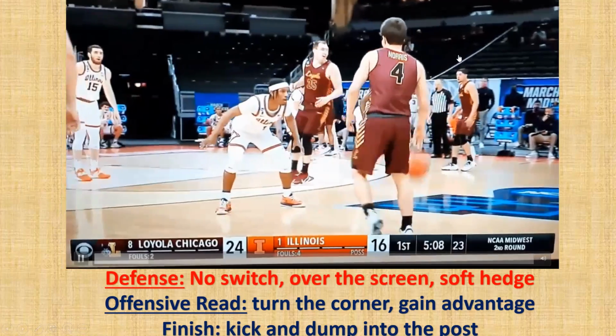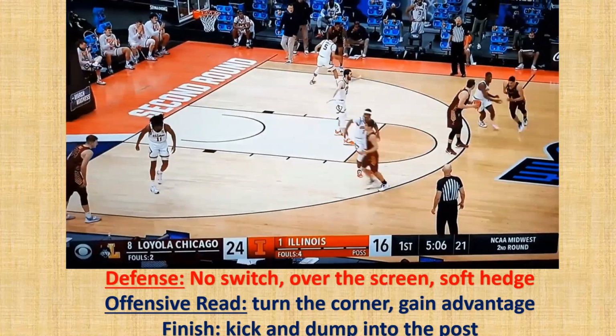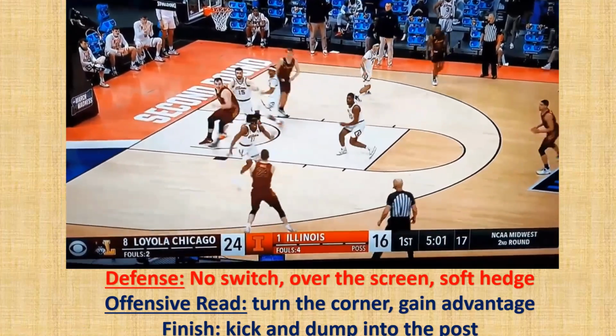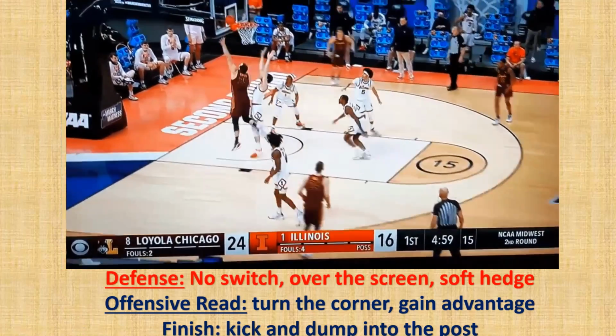So let's take a look at this one more time. And as we see it at full speed, recognize the advantage off the dribble handoff, the three levels, and the kick out read here, and then nice easy dump inside for 2 points.